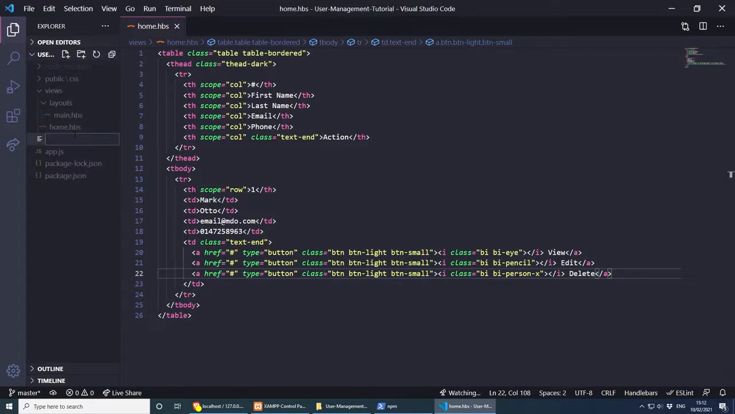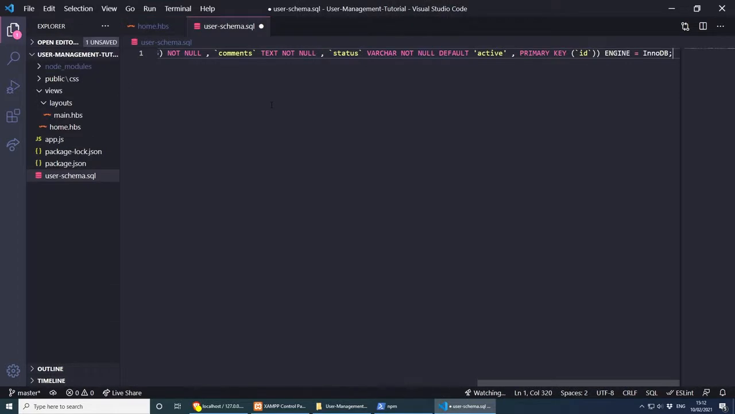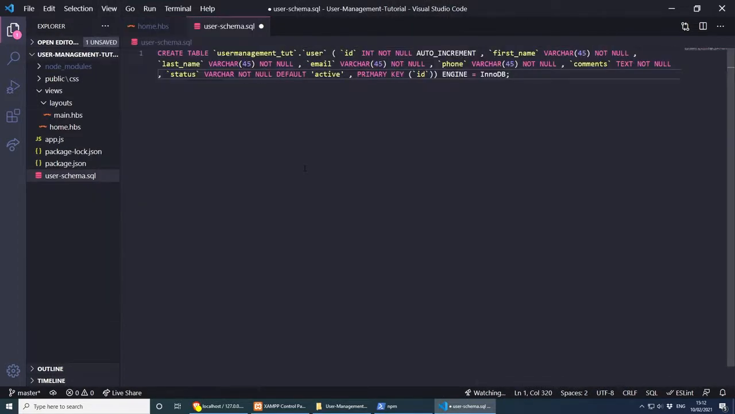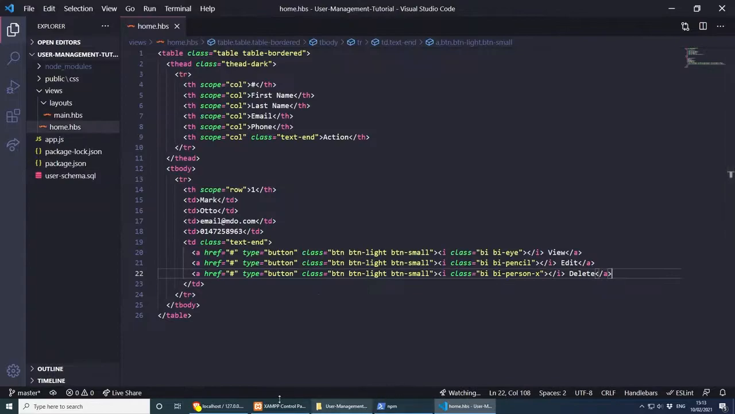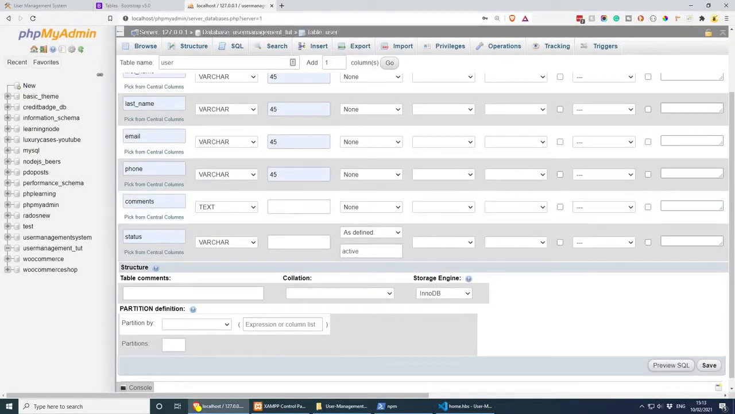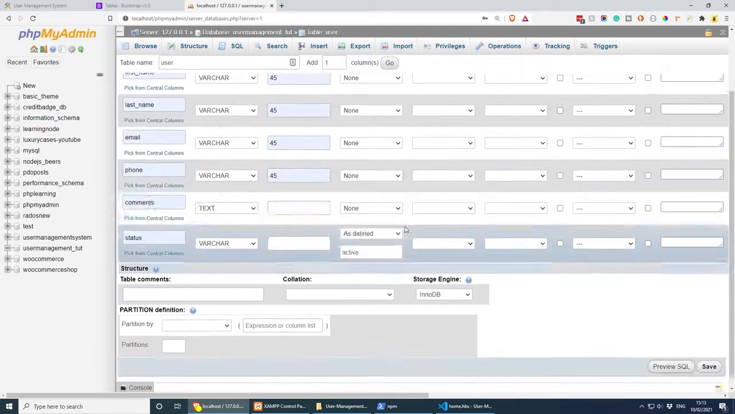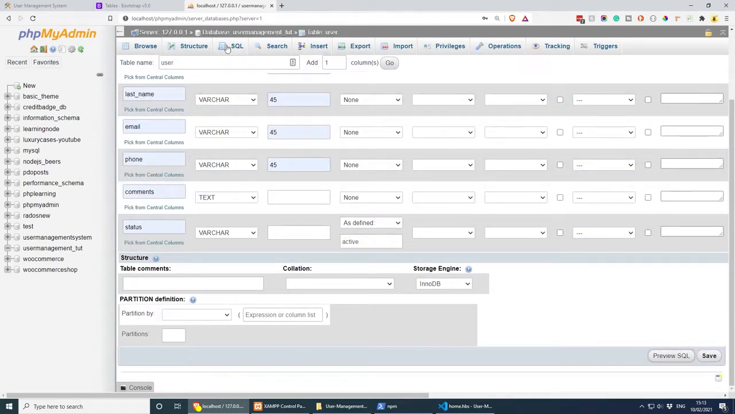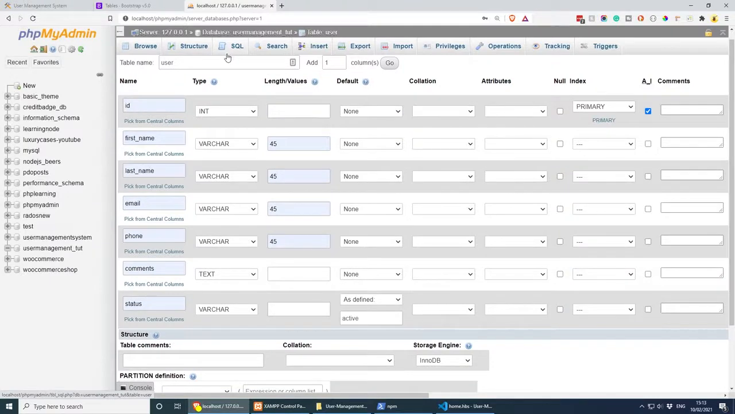So let's call it user schema. Is this how you type schema.sql? And let's paste it in here like so. Obviously, this doesn't need to be in our project, but I'm just going to keep it here for now. And what you could have done is copy this, and instead of pressing save here, go under SQL and insert the command manually.